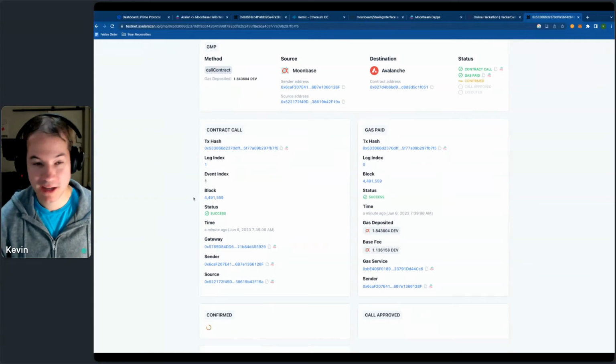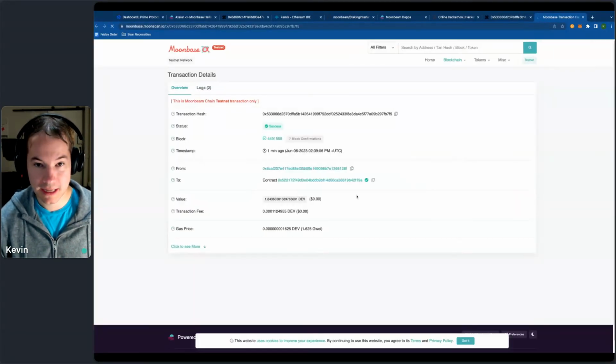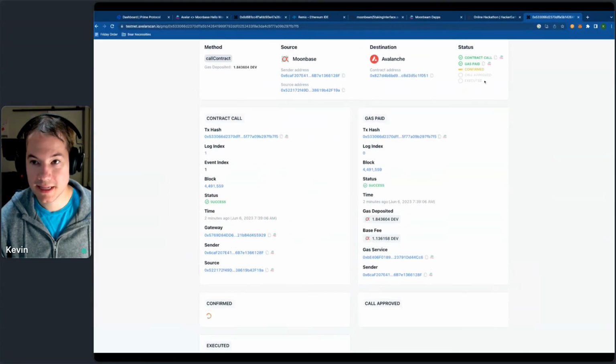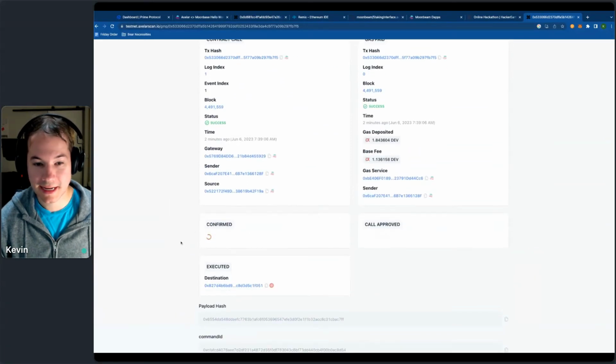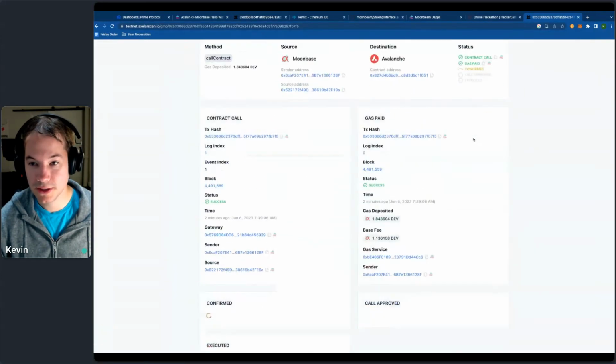It is a multi-step process, right? So the transaction on Moonbeam, the origin chain, was successful. You can click on here and look at that to see more if you'd like. And we can see that it's in the process of getting executed on Avalanche. It isn't done yet, but we should see that come through shortly.